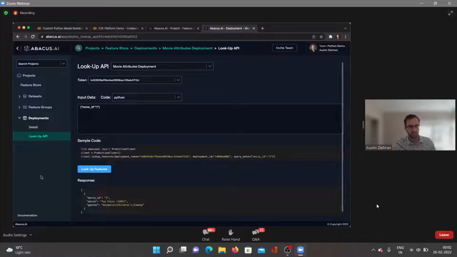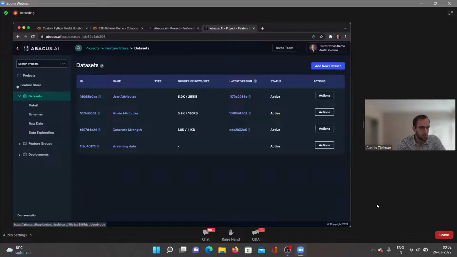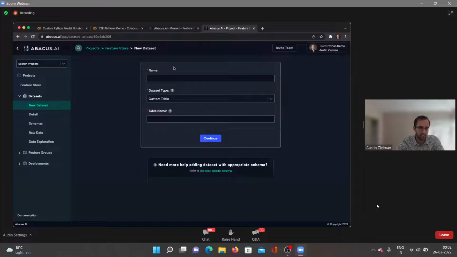And so I can add additional filtering. I can look up movies that they've recently looked at in, say, the last 10 days. We can also have additional streaming data coming in here, which will then supply updated information to our feature store. So if I wanted to add an additional streaming, all I have to do is go to add data set.